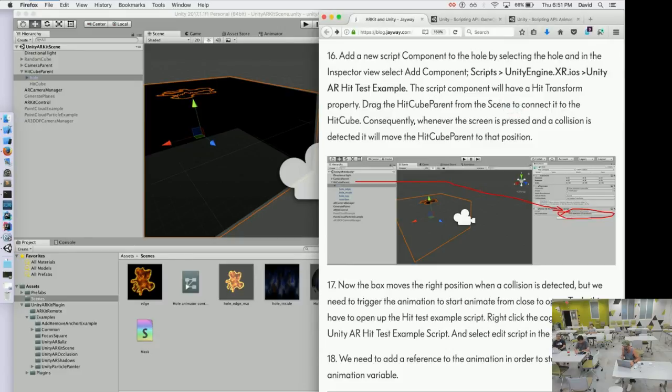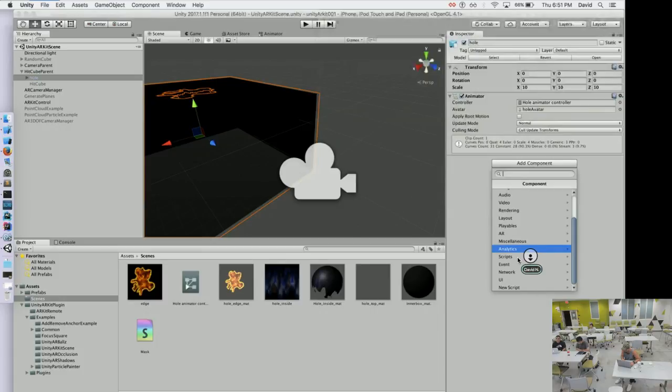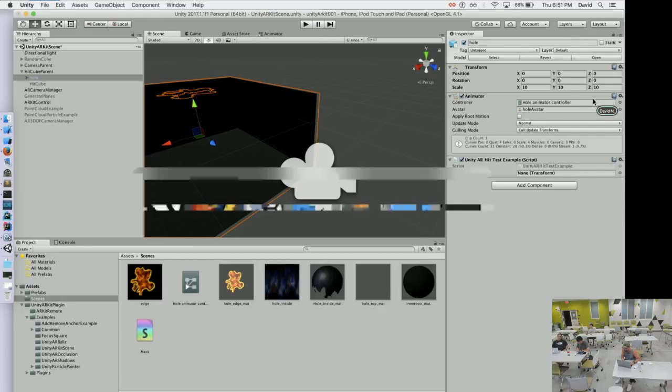Scripts, Unity XR iOS, and the hit test example. So that's in now. Saving it, heading back over to Firefox.